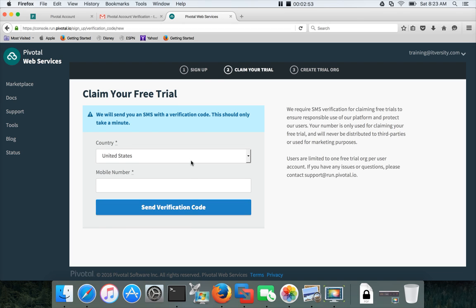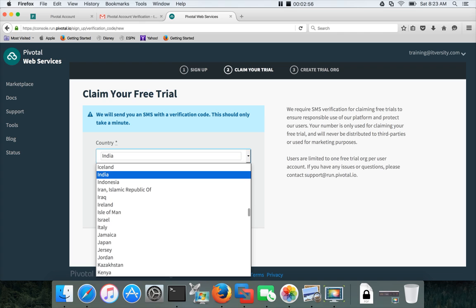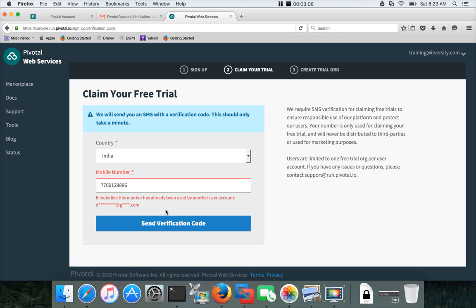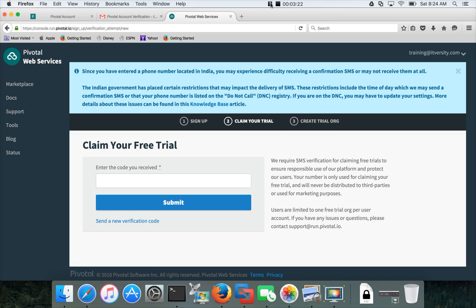And then you have to choose the country. I am right now in India, so I am giving India. And here you have to give the phone number, and click on send verification code. I am using the same phone number for some other account as well, so it is failing. So I will give some other phone number. I have given some other phone number, and I click next, and then it will take me to this window.